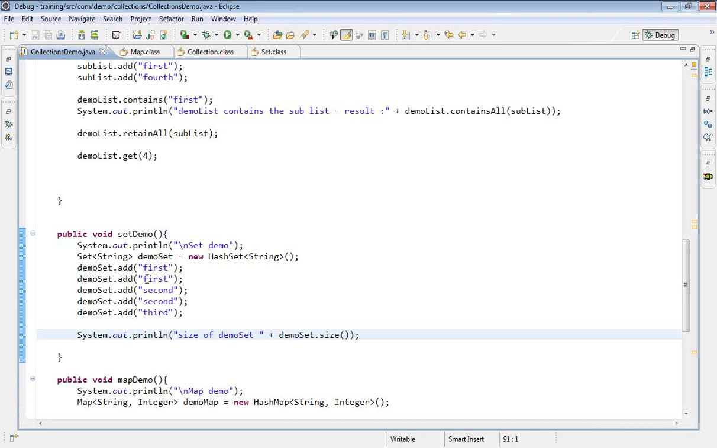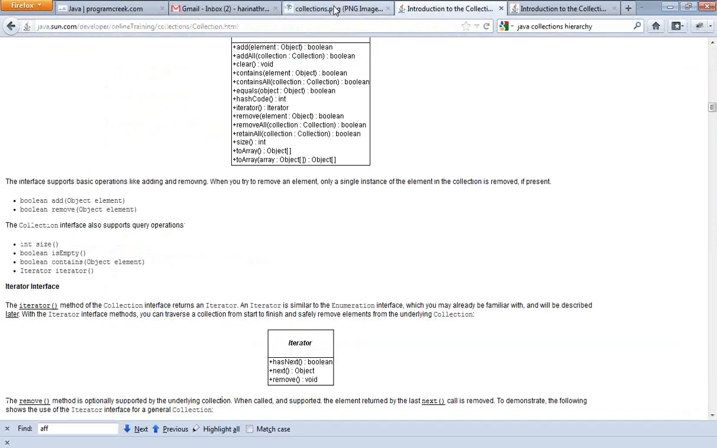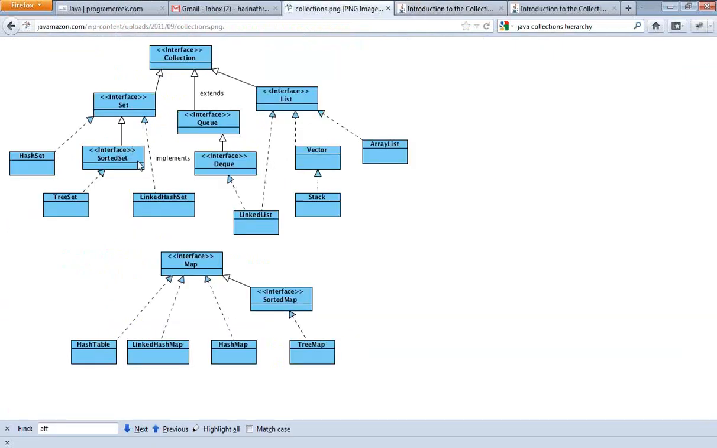Now there is a sorted set as well. Let me look at the diagram. There is a SortedSet interface. That has an implementation called TreeSet. If we are using TreeSet, I think that is a binary tree. So the objects will be in a sorted fashion.